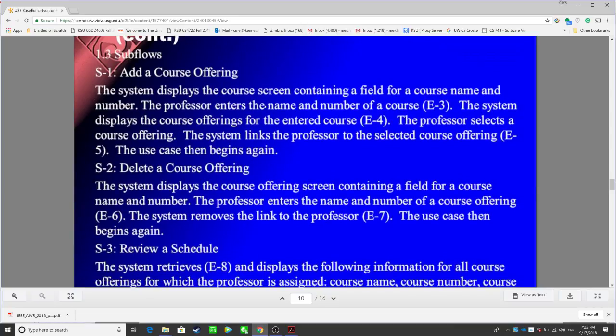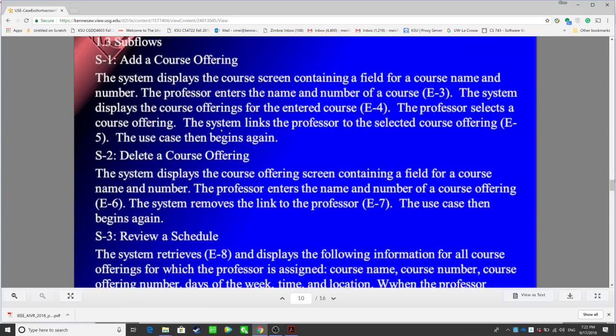Alright, the subflows are like add a course, delete a course, review a schedule. When you describe all this, for example, add a course: the system displays the courses screen containing a field for a course's name and number. The professor enters the name and number of a course. Here, another exception may occur. So when you describe the main flow and subflows, think about where an exception may occur.